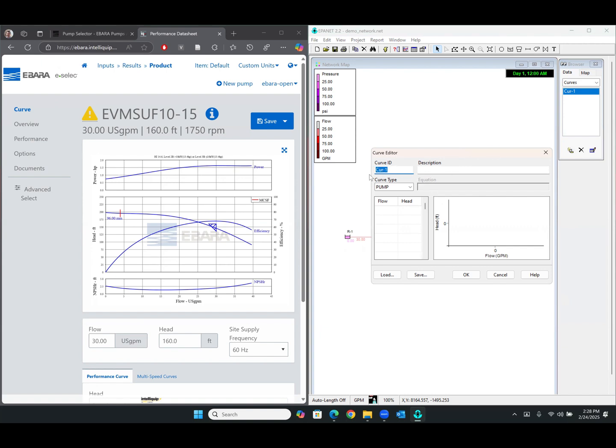Let's just call this C-1. Description. So let's name it with the actual name it has here, so we can keep track of which one we used. Curve type, it is a pump curve. All right, so now let's input 3 points.